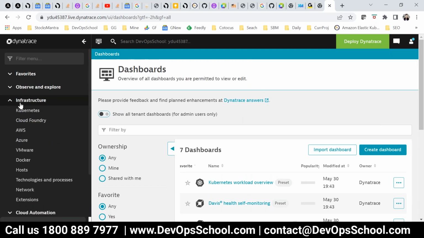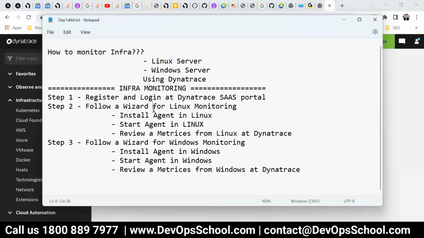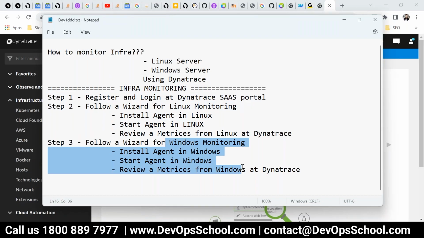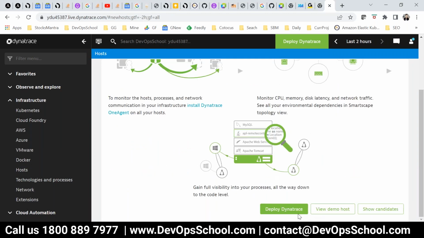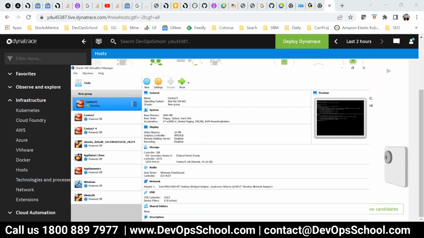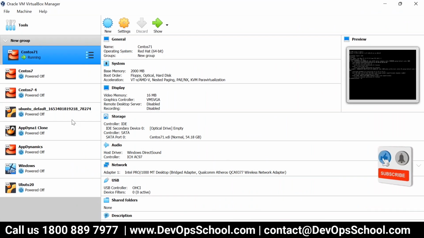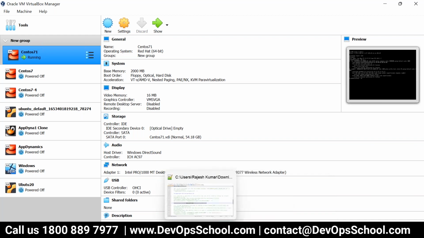So infrastructure monitoring, I'm going to teach you. So first thing, to begin with, what do you want to monitor? Of course, I want to monitor hosts. That's what I'm talking about. Linux monitoring, Windows monitoring. So guys, right now, are you monitoring any host? No, of course not. And what to do? Deploy Dynatrace. Now the question is, where are your VMs, virtual machines? I have a few virtual machines for demos like that, and I am going to use the same for this demo also.